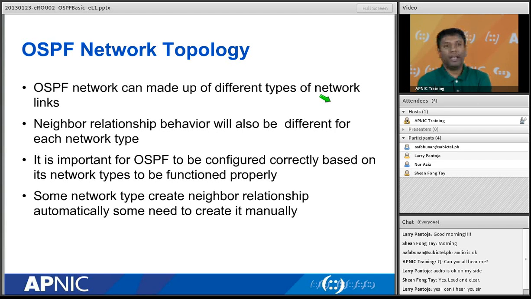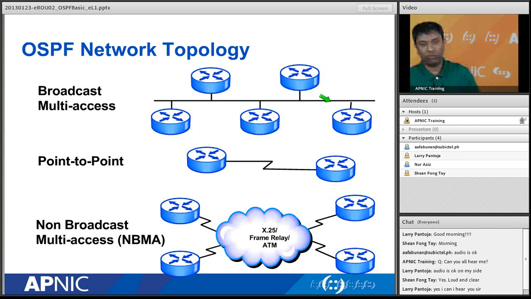So depending on the topology that has been used to build the OSPF network, the way OSPF works to build neighbor relationships will be different, right? So that is why topology is very important to learn and understand in OSPF. Let's look at what topologies OSPF supports. OSPF basically supports three types of topology.